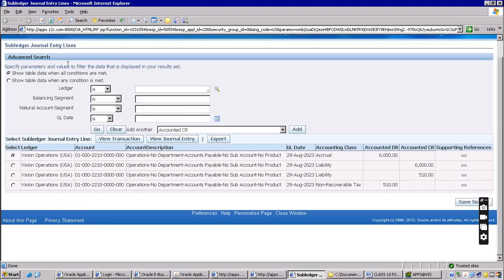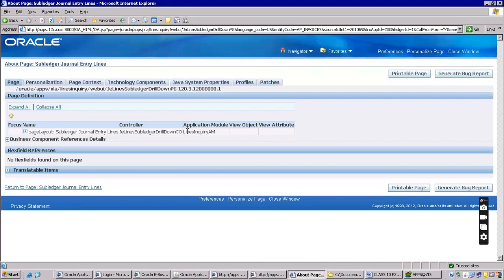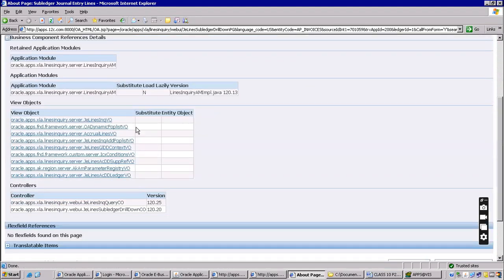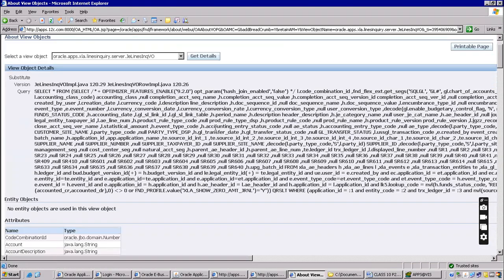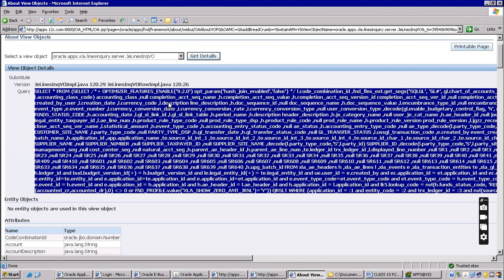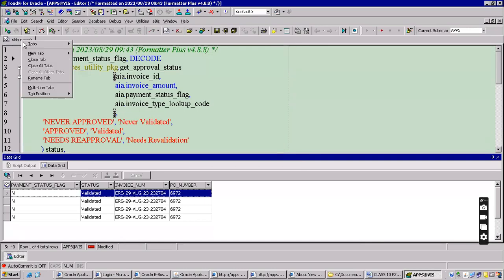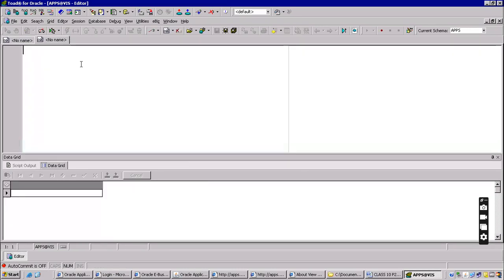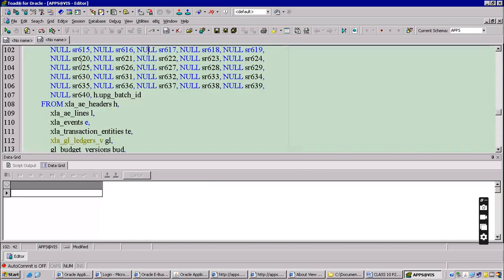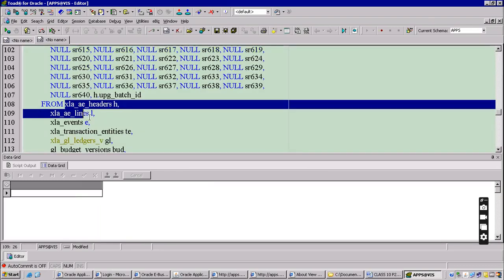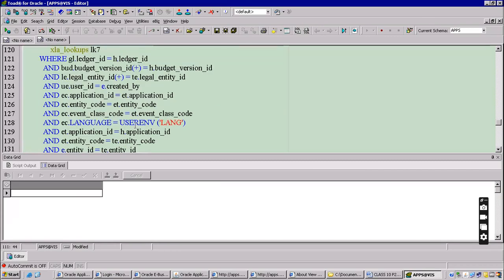Like how to identify, as it is a page, you can go to about this page. After that, business component reference detail. The next VO stands for here is anything we can use. So simply double click on this, it will be selected automatically. And you can go to Toad here, paste it into another editor. Shift Control F. These are all the tables. Okay. And primary keys, everything you can see here only.